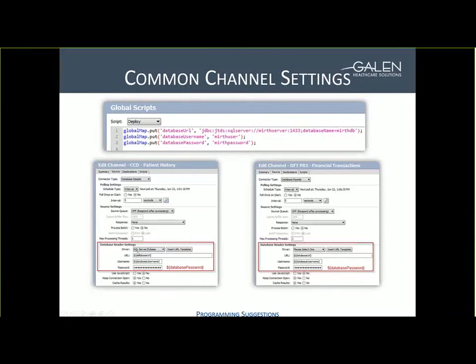And then using this sort of funky syntax, we can actually type that in and pull those settings down. So you can see here, you use a dollar sign followed by two squiggly brackets, and then the name of the variable that you've mapped. And now once we deploy this channel, these values are going to be pulled from your global script.